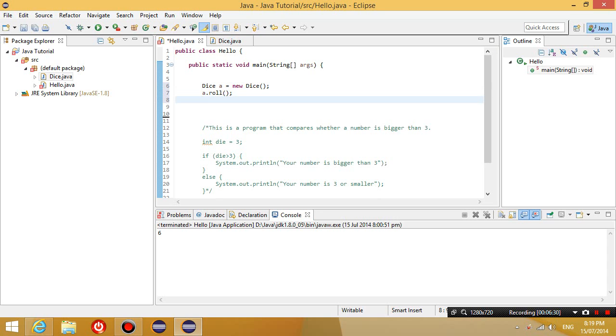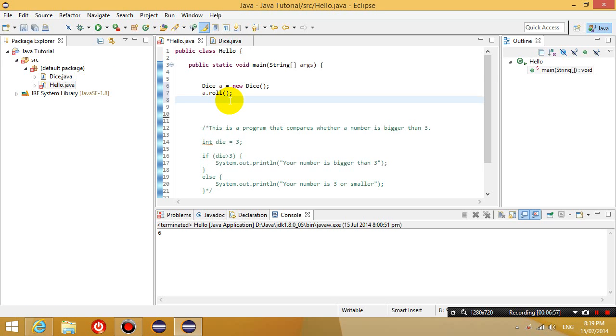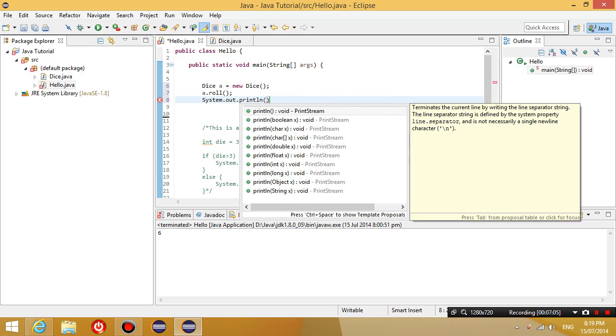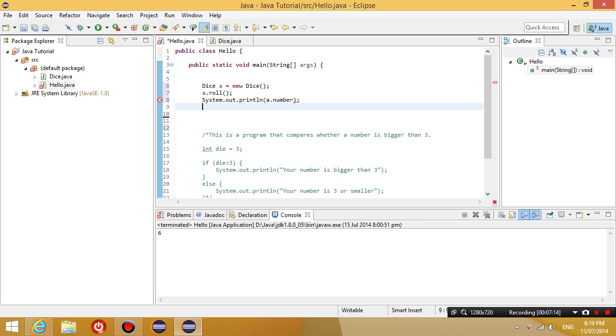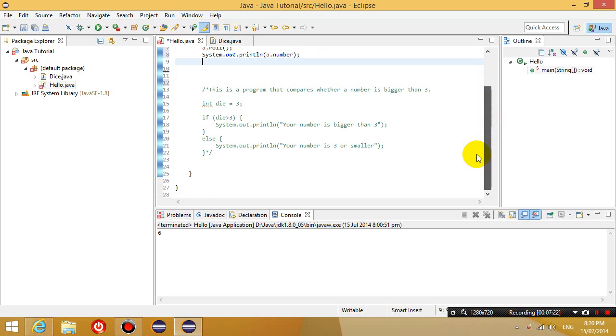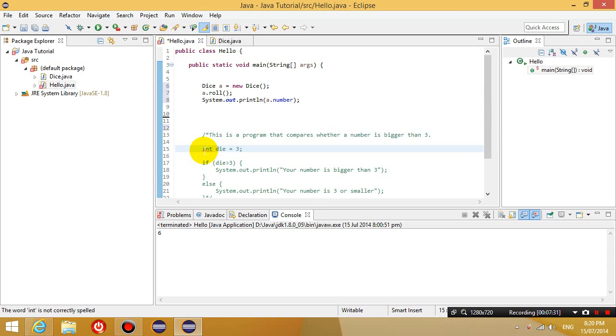So what this means is we will execute, let's go back to the dice class, we will execute this code in the dice object. Okay, so we're going to execute that, which means in the dice object, the property number has changed according to this code. So therefore, if we want to access that, we will go System.out.print a.number. Okay, and are there any more errors in this? No. So what's going on here? The word int is not correctly spelled. Doesn't really matter. Okay, so let's save this.